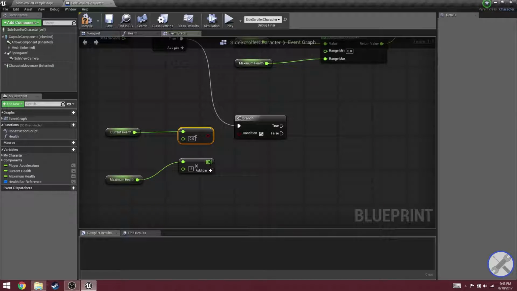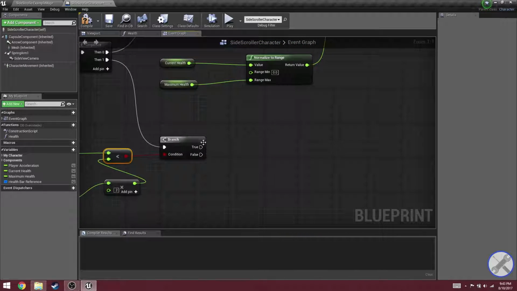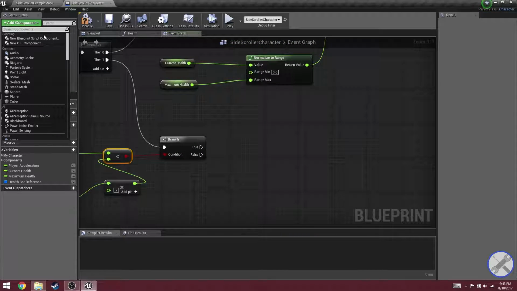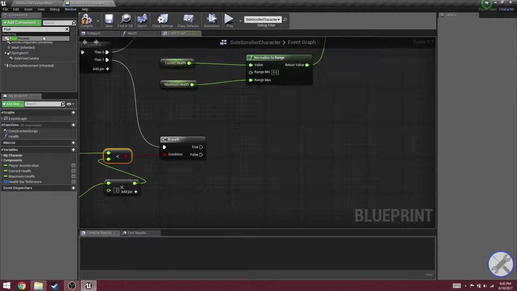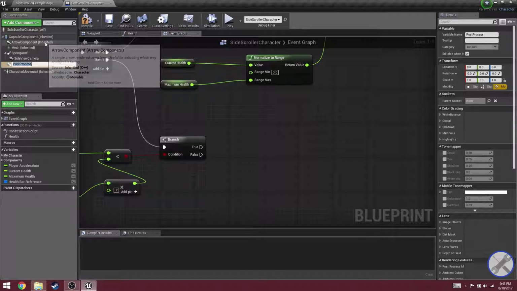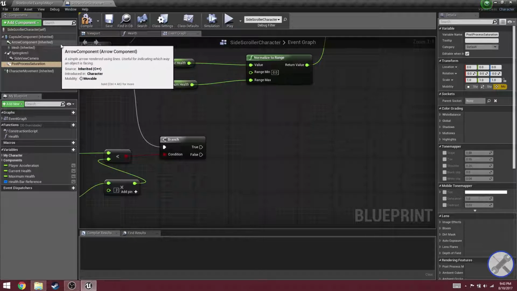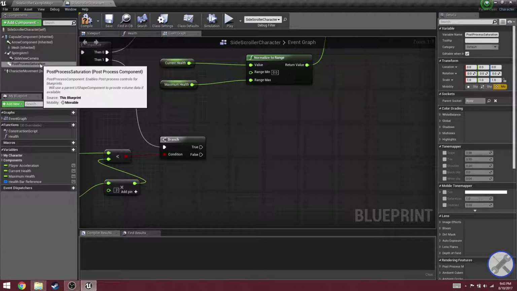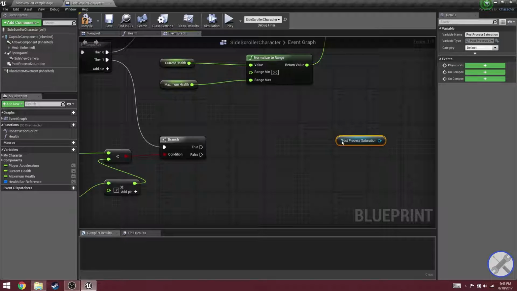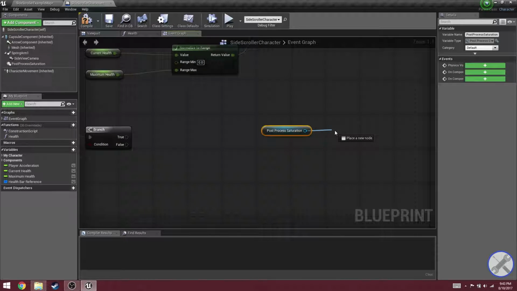Next, get your character's current health and connect that to a less than node and also connect the other node to the condition. After that, you will want to add a post-process component in the Components tab. I also just named mine Post-Process Saturation, but you could technically use the same node to control other post-processing features besides saturation. Then after that, get the Post-Process node and set the settings.